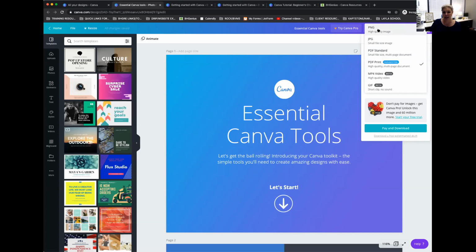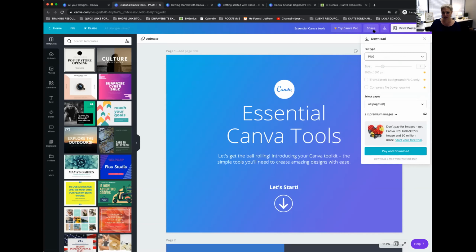And I always pick a PNG. It's a higher quality image. But to get an image file, you want to do either your PNG or your JPEG. So I'm going to click on the PNG here.